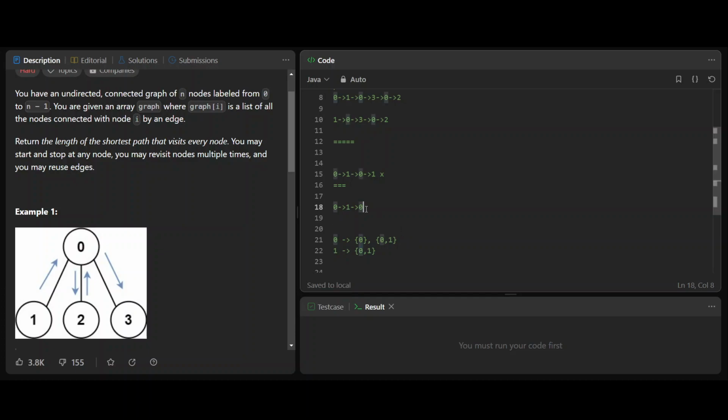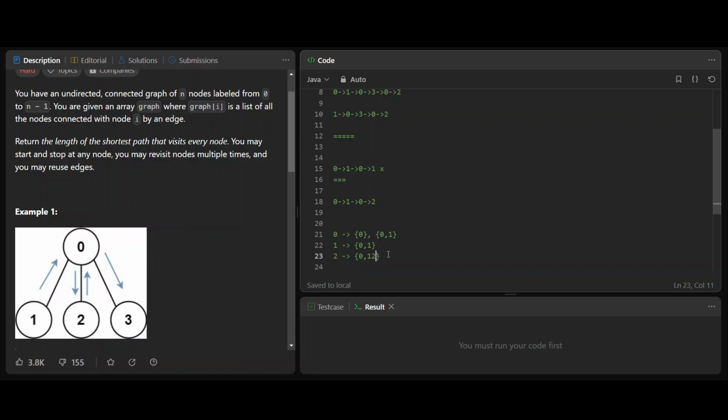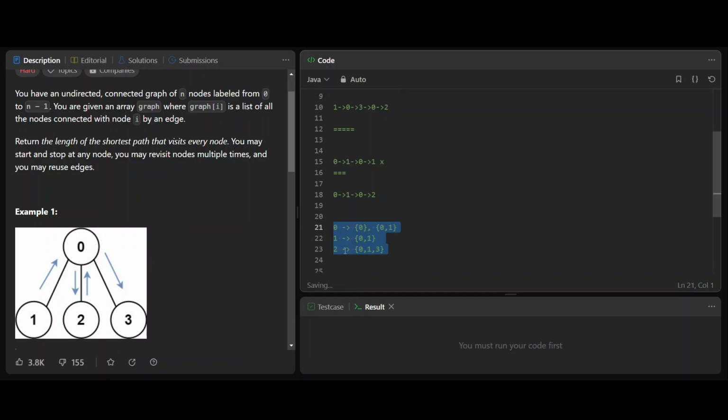Now from this 0, if you go to 1, you say I'm ending at 1, and what are the nodes that have been visited? 0 and 1, which is already there. So this path I am not going to take. And let's say I take a different one, 2. So for 2, I have a path which consists of nodes 0, 1, and 2, right? That's the idea, that's the sort of mapping that we will try.